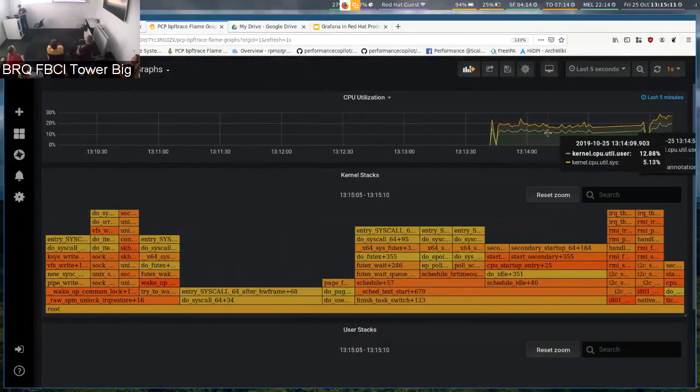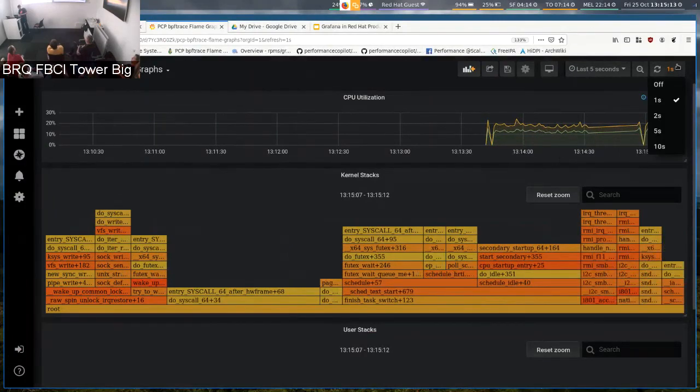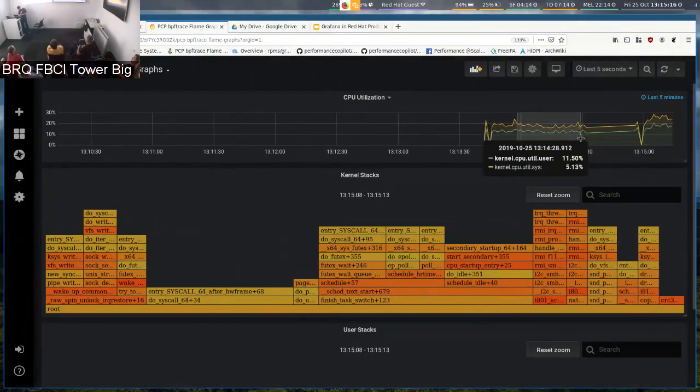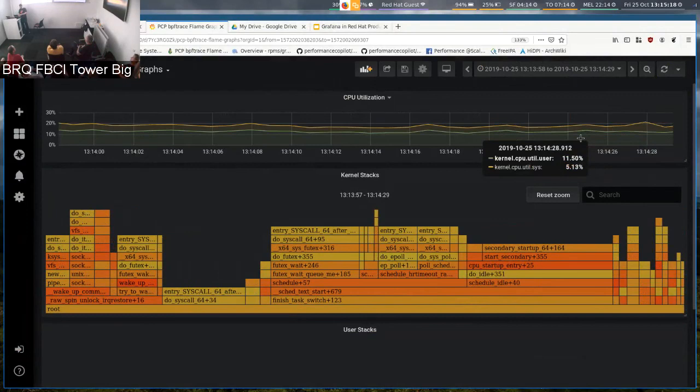It's annoying because I set the refresh for 1 second, but I can disable it. Then I can zoom in properly. And now I have the flame graphs of this period. But it's not persisted anywhere, it's only in the browser and the memory right now. And the only way to store it now is print screen.